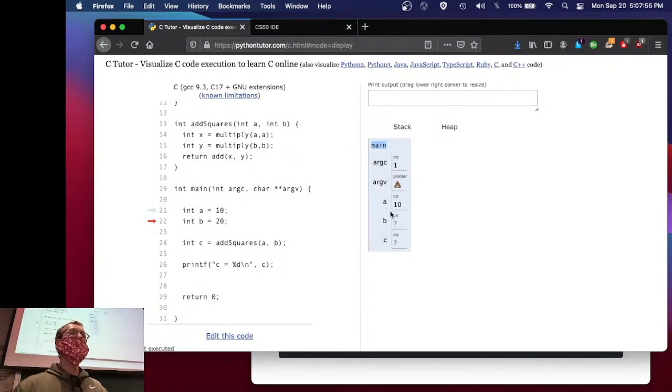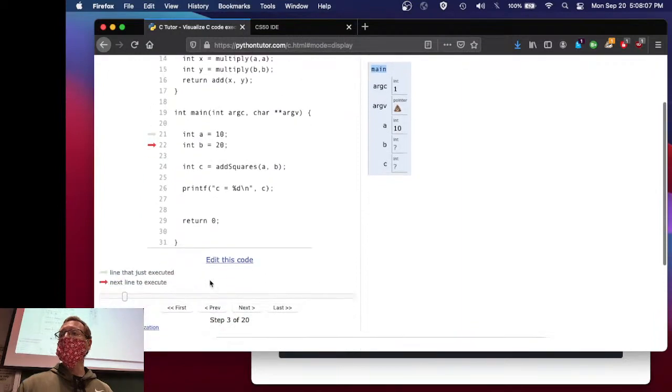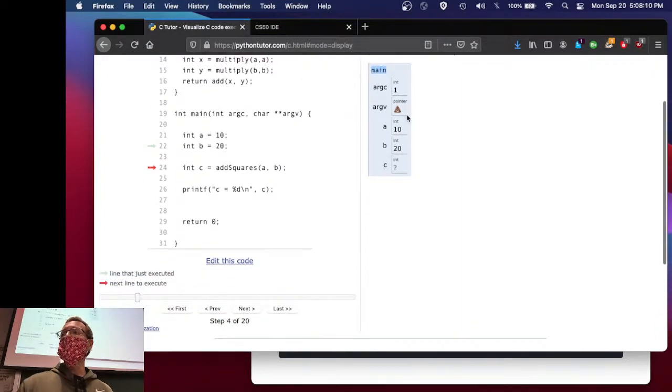But we've also got these local variables. Remember, if you create a variable inside of a function, it's local to that function. Its scope is within that function. It only exists inside that function. Okay? So let's go ahead and step another step here. And what I've done is I've initialized A and I've initialized B to 10 and 20. I've stepped beyond lines 20 and 21. And now I'm about to step into line 24 here, which makes a call to add squares.